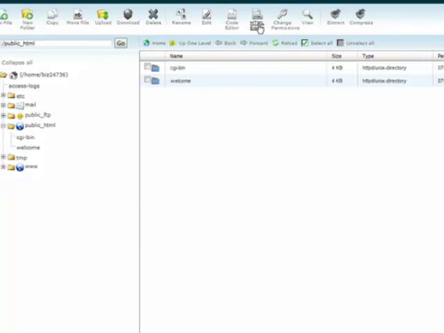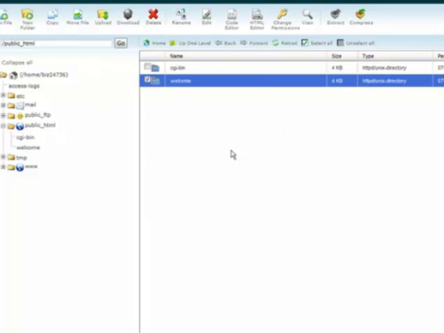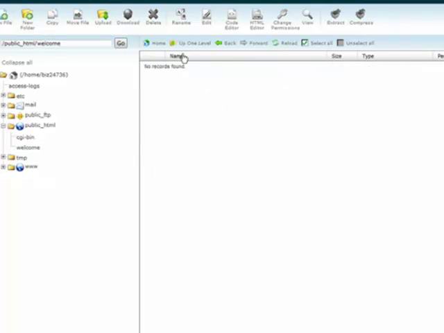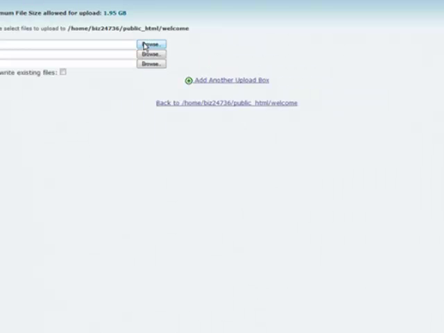You can also upload files into any folders. All you have to do now, if you want to upload into a folder, is double click on it. It'll go inside there, and then you can click on Upload up here, and then you can select files from your own computer to upload to this directory. Then they'll be visible on the website.